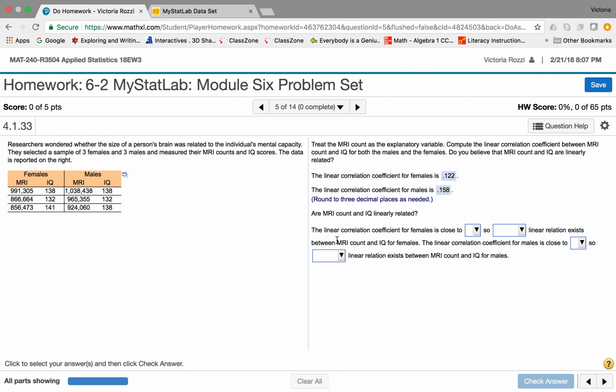So here we'll say the linear correlation coefficient for females is close to 0, so no linear relationship exists. The linear correlation coefficient for males is also close to 0, so again, no linear relationship exists for MRI count and IQ for males. Now, if these numbers had been close to positive or -1, you would have chosen that. And if you had picked +1, you would have a positive correlation. And for -1, you would have a negative correlation. But here we have 0.